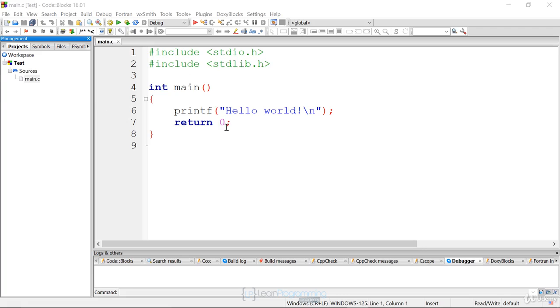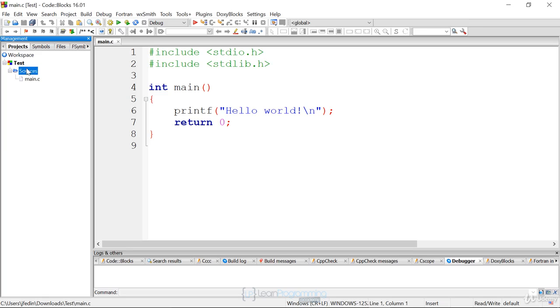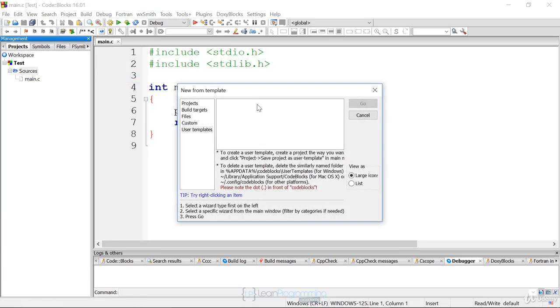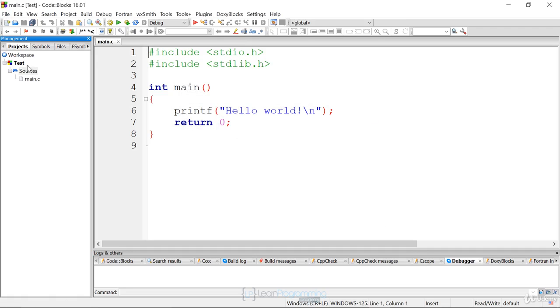So other things you may want to do is, again, analyze this project management window. You'll see the main.c file there. You can right-click that and you can remove it if you wanted to remove a file from a project. I'm going to show you how to add more files and projects, but if you right-click on sources, or if you say File, you can add new source files as well just by going File, New, empty file, or if you want to select from a template. So here you would actually be able to select user or custom templates. That would generate code for you. But you can see that under sources there can be many different files.